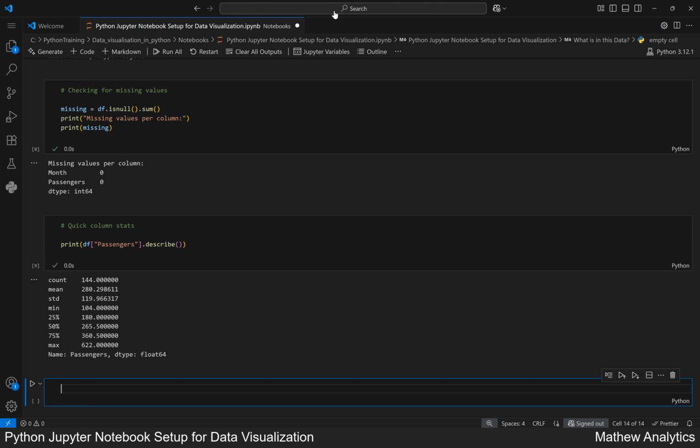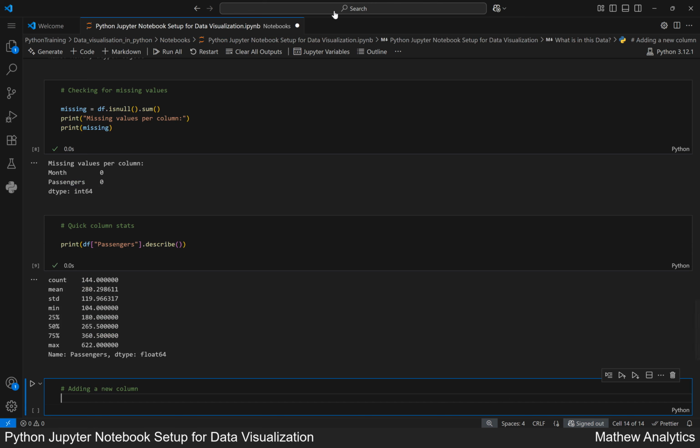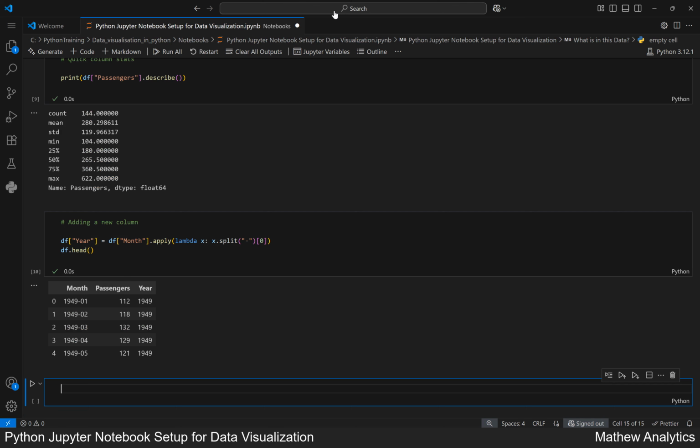Let us add a new column called year. This will let us group data later by year. We note we are adding a new column, just to stay organized. This creates a new year column by splitting each date at the dash and taking the first part. Now we preview the table to see our new year column. Running the cell now. Try making a column for just the month name.